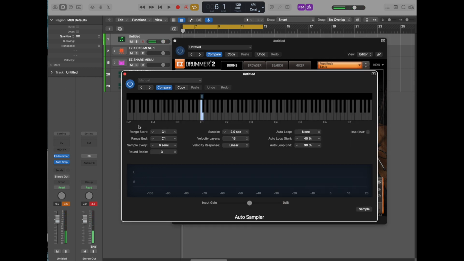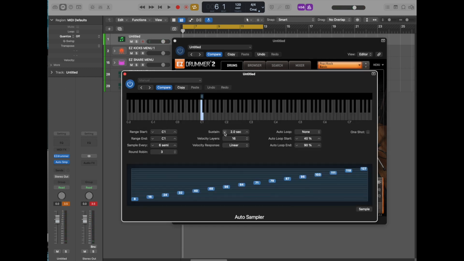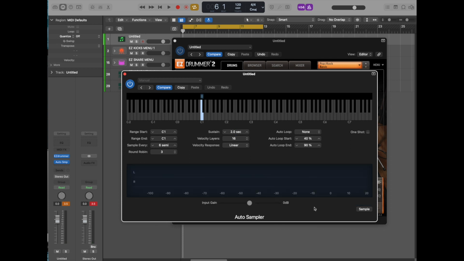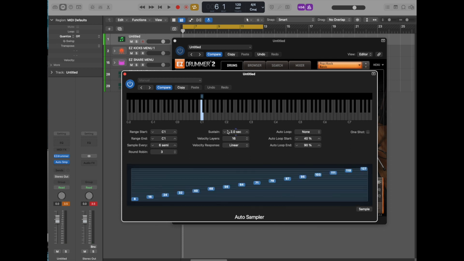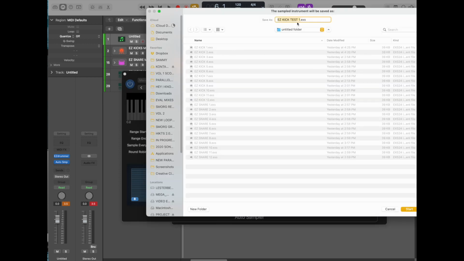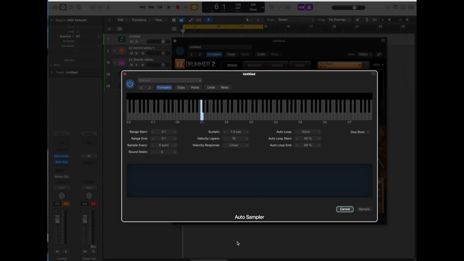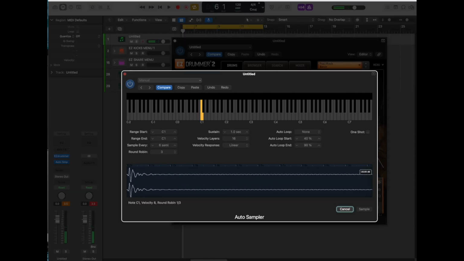So we can come here, and for this one, I'm really happy just doing 1 second, but let's just keep it at 2 seconds. Actually, let me do it for 1 second just so it'll do this a little faster. And then I hit sample. Let's just call it test 1, because I already did all this. And look what it's doing. See, it's recording it at velocity 8, and it's going to do it 3 times, 1 for each round robin.